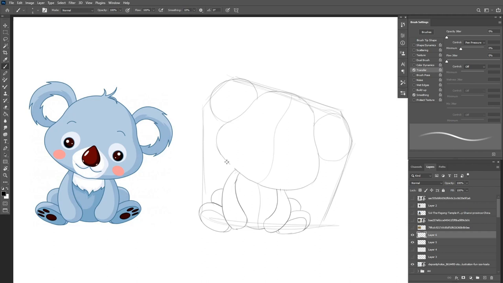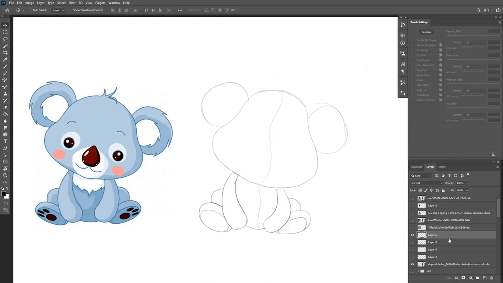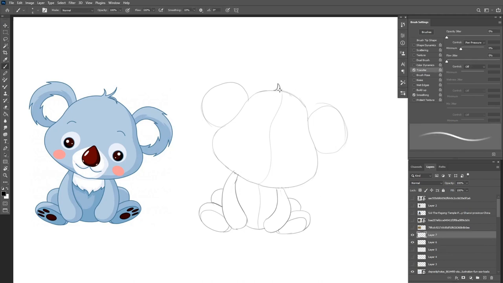And with that, we are done. All we have to do now is go around and fix any mistakes and make sure the proportions are correct. Finally, I add a new layer and start adding the details.